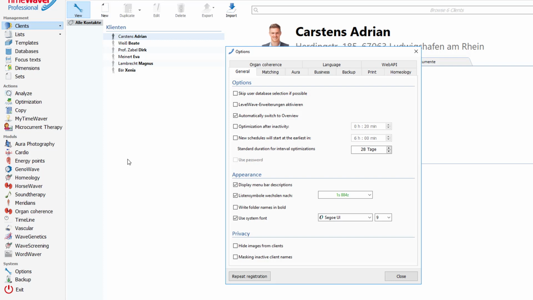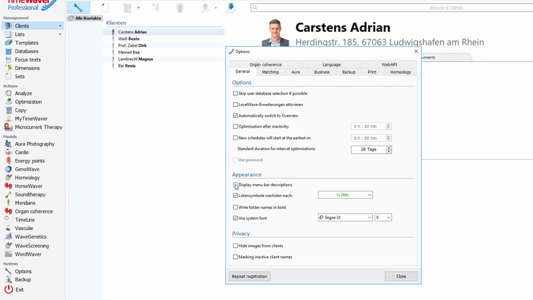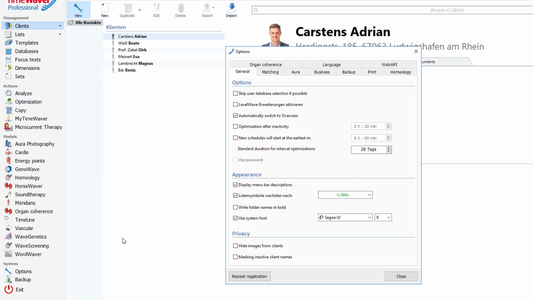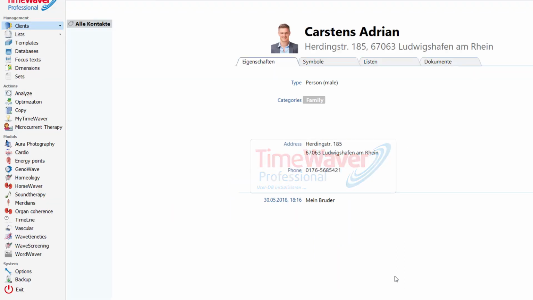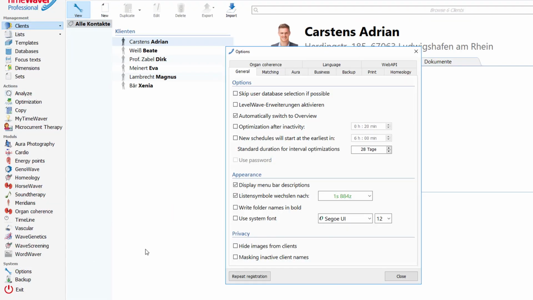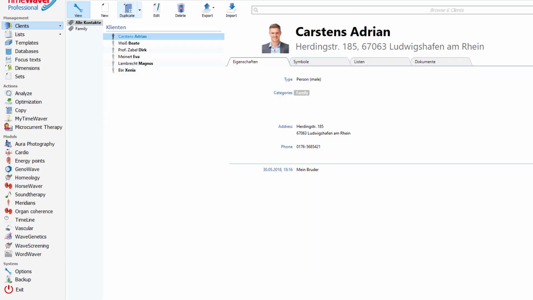If you have a computer with a low screen resolution, you can create additional space by enabling the Hide toolbar descriptions option, which makes the bar with the program buttons smaller. You can also adjust the font size and style to make it easier to read. In most cases, however, it is recommended to use the system font. A program restart is required to implement font changes.